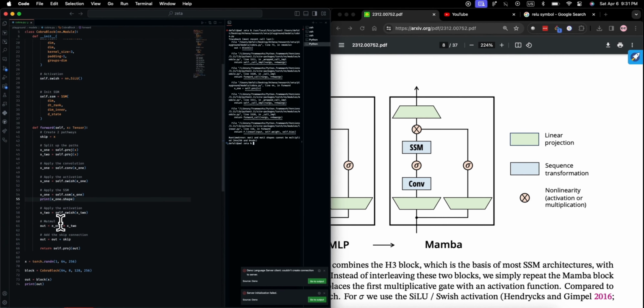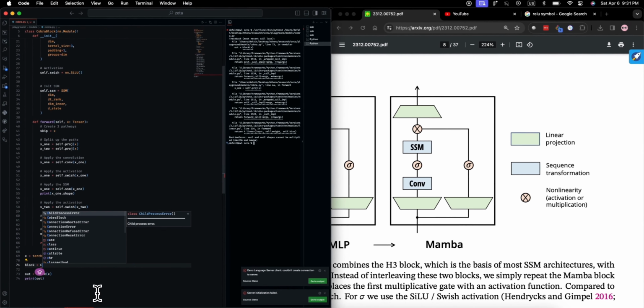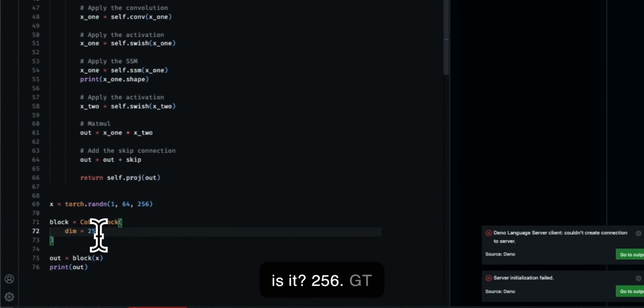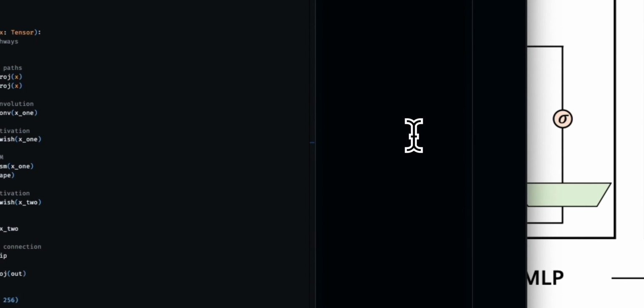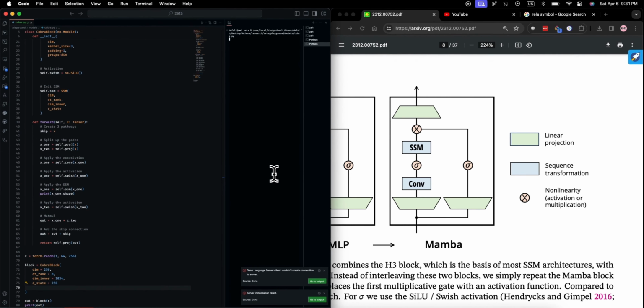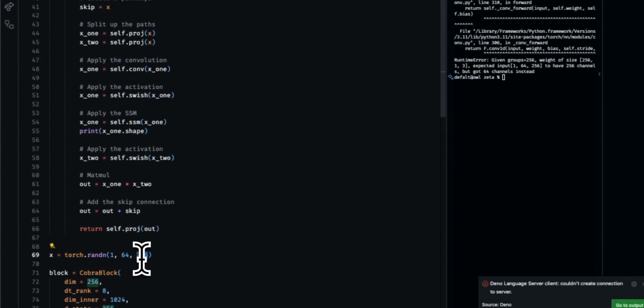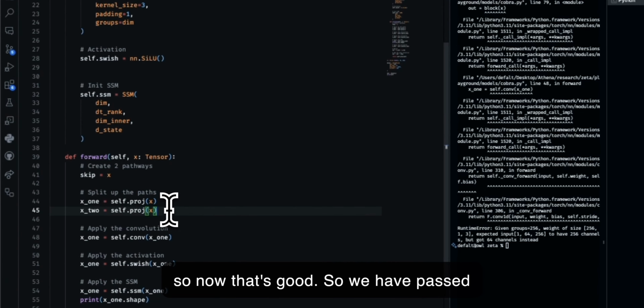So there's an error. So what's the error? Okay, the way we initialize this is incorrect. What is it? 256, DT rank. Let's try again. So the dimension is always going to be the last here. Okay, so now that's good.